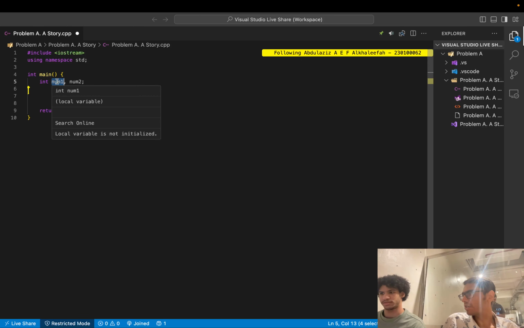Don't worry about the constraints. Focus on the sample. The first number is what? What is the first number? Go back. Go up. N, right? N is the first number. What is N?